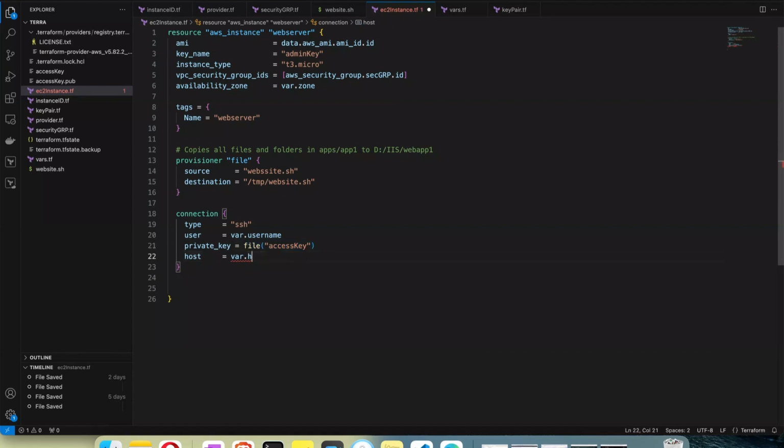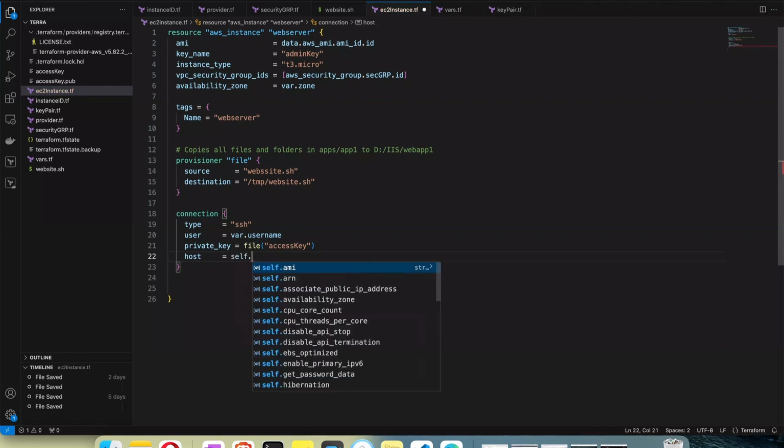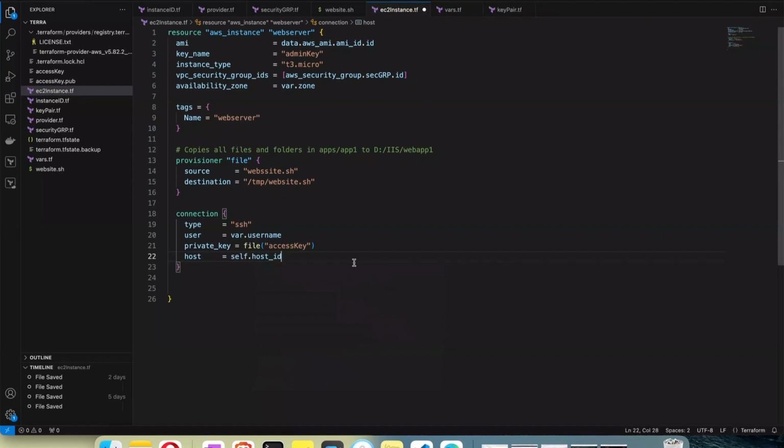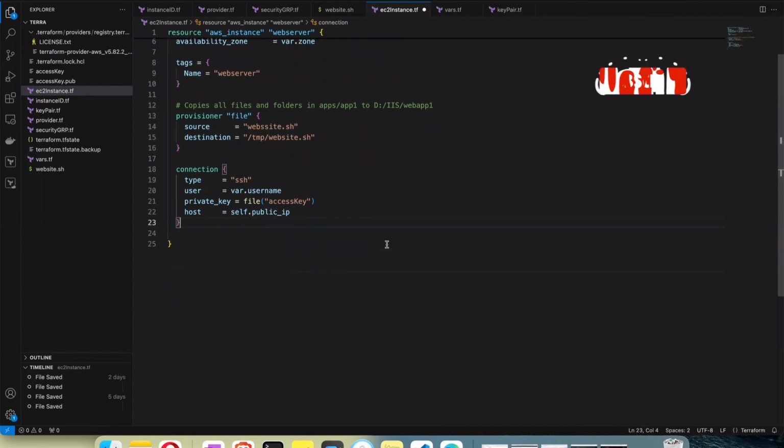Then the host would be the host that we are going to create, server.ip. We are going to use host IP. I say host IP, public IP, sorry. It should be public IP. Host.public IP, that will be the host.